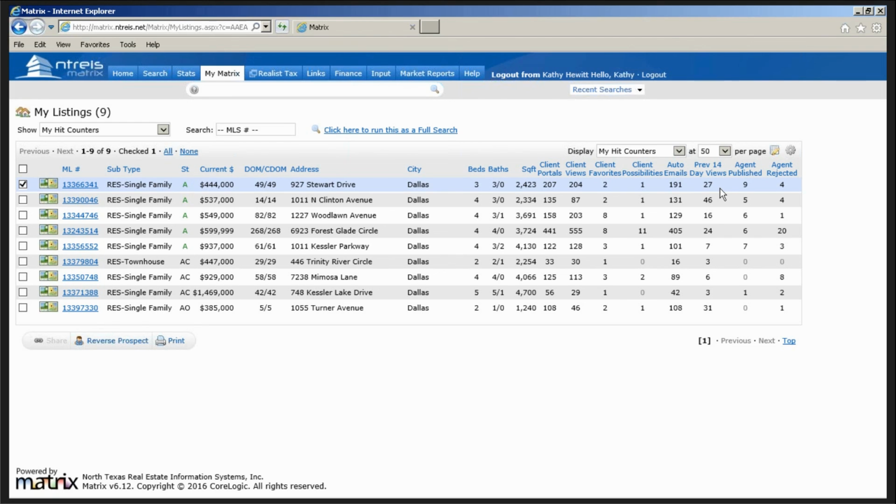So if you see that that number is quite a bit lower, or even the client views is quite a bit lower, it may mean you may need to revisit that listing. Maybe it's priced too high, or maybe there's another reason. So always review this information and make sure your listing has gotten enough views.